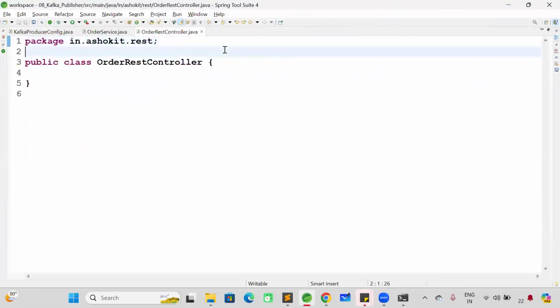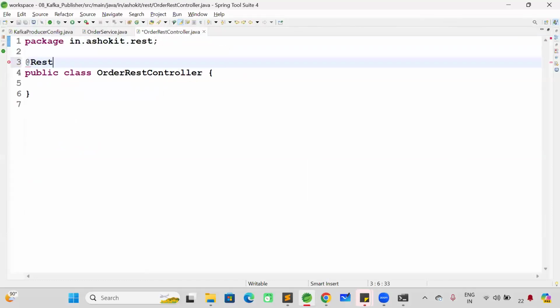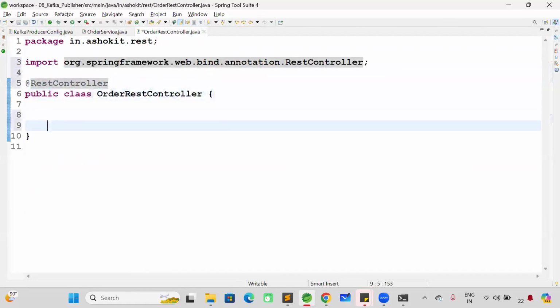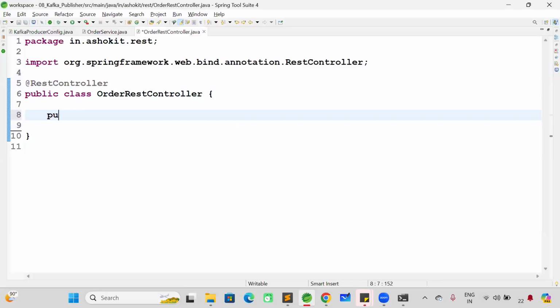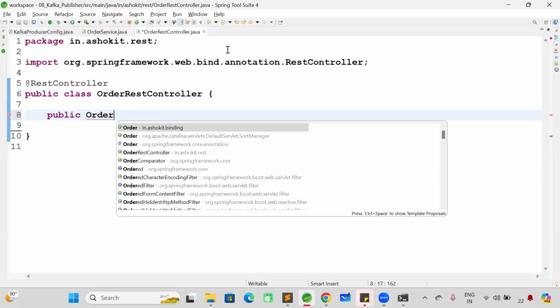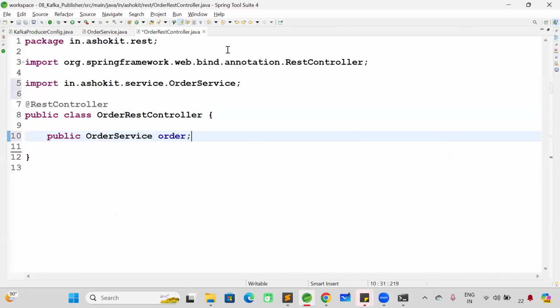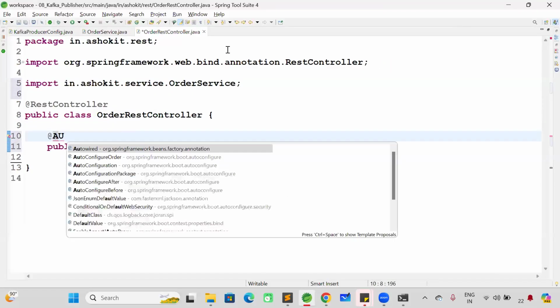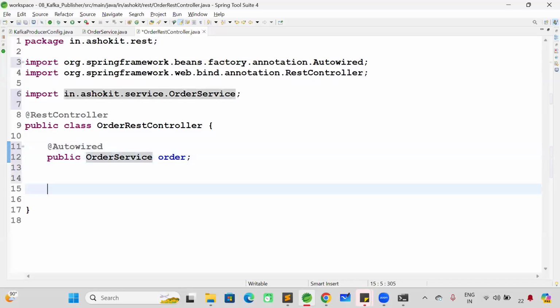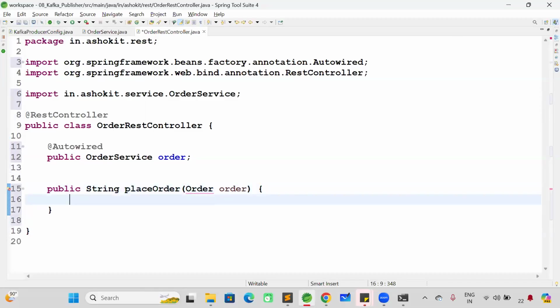Finish. So make it as a REST controller by using @RestController annotation. Let us inject our order service, public OrderService, then let me go for autowiring. Then let us write one method, public String placeOrder. So we are taking an order object. Then we are going to call service dot placeOrder.